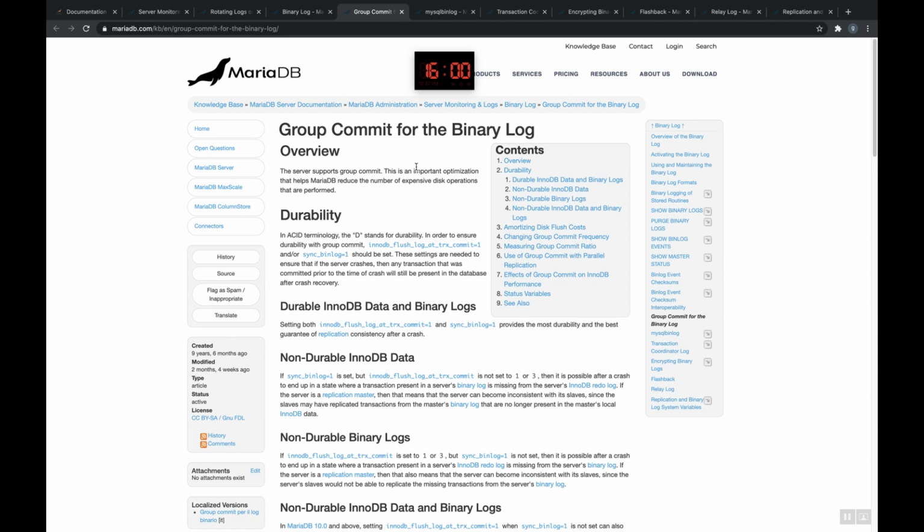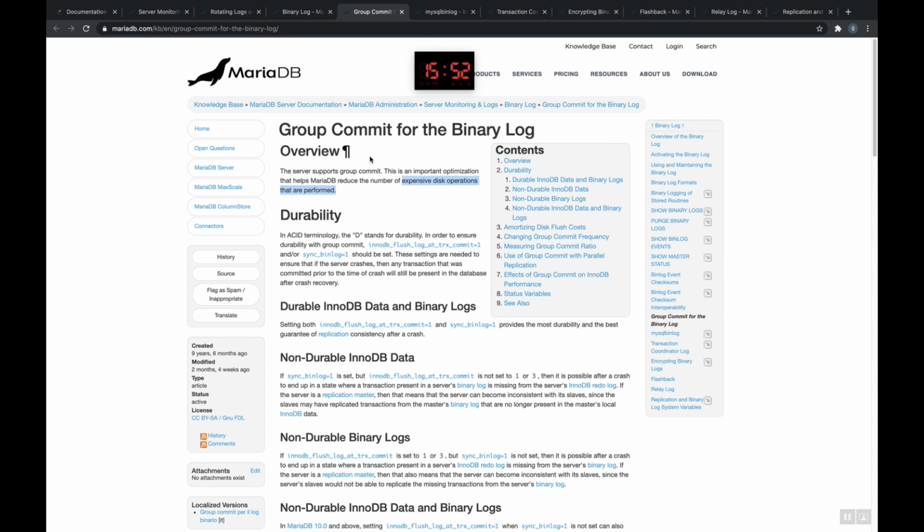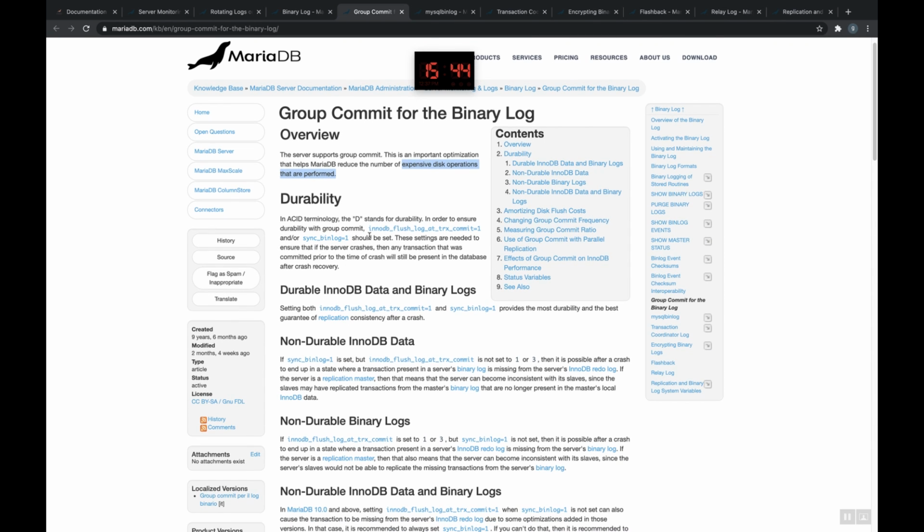The server supports group commit. This is an important optimization that helps MariaDB reduce the number of expensive disk operations that are performed. So this is a performance improvement concept from MariaDB. Durability: in ACID terminology, the D stands for durability.